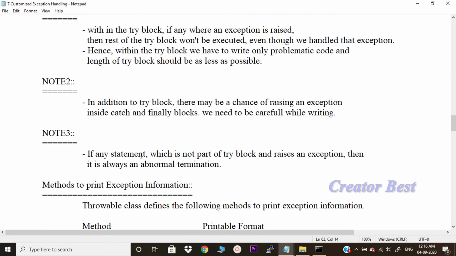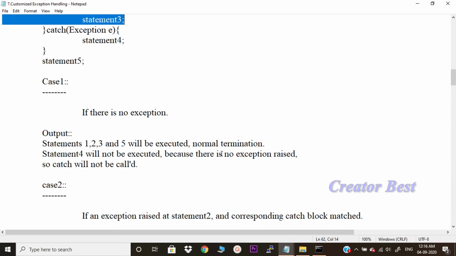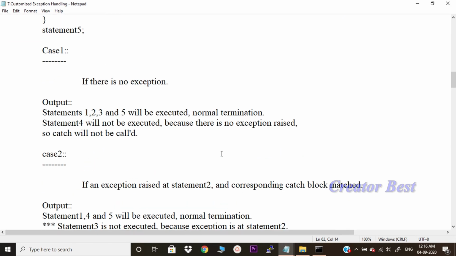Note 3, if any statement which is not part of the try block raises an exception, then it is always an abnormal termination. Any statement, whatever it may be, if it is not part of the try block and if it causes an exception, it causes an abnormal termination. Okay, this is all about the different cases that can be caused with the try and catch blocks.